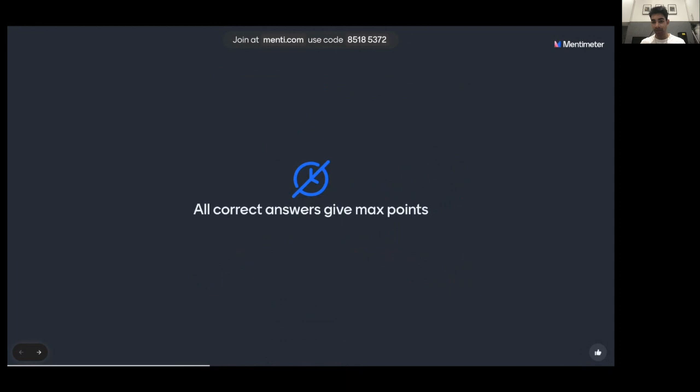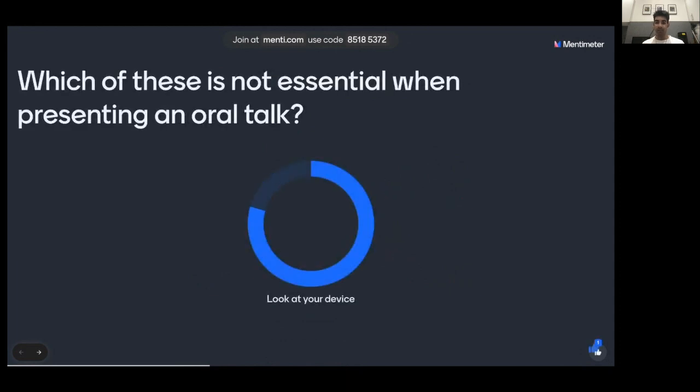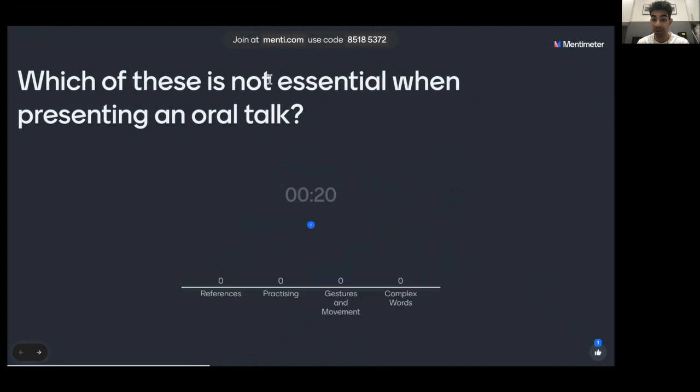So, no points for speed. Take your time, 20 seconds as usual. So again, remember there's a not in the question, so it's a negative question. Which of these is non-essential when presenting an oral talk? Ooh.